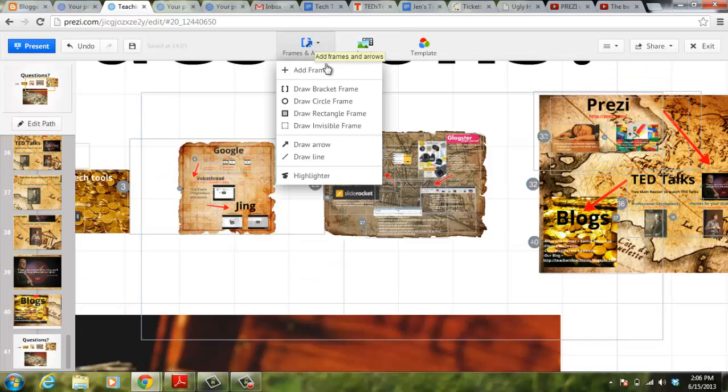Another thing is frames and arrows. You can always add in different arrows and different kinds of brackets and things like that. You can highlight certain areas of text.